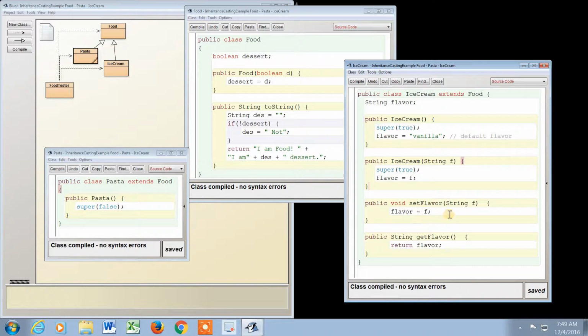Here I have a setter method. I'm setting flavor to whatever the input parameter is. Presumably I could change the flavor to chocolate or strawberry or something. And then I have a getter method, get flavor. Set flavor, get flavor. All right, not a big deal.